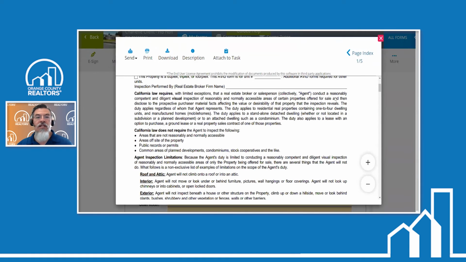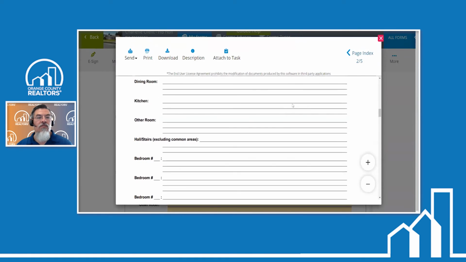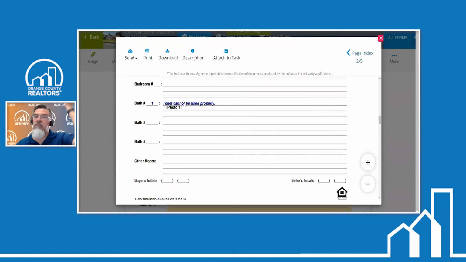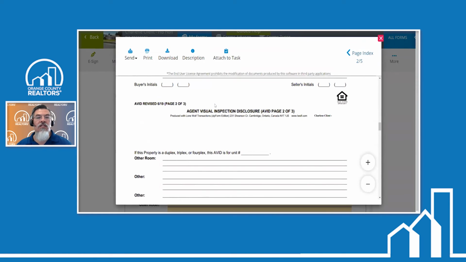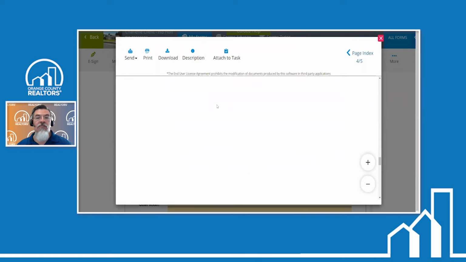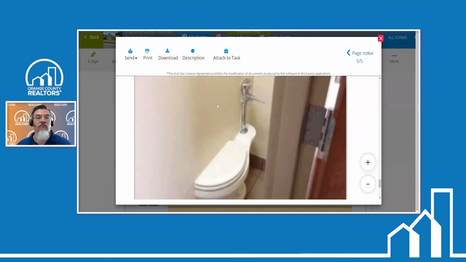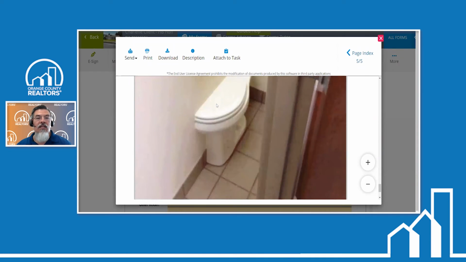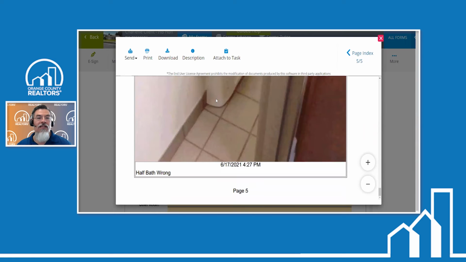Okay, agent visual inspection. This is what I wrote down for the bathroom. Toilet cannot be used properly. Kind of weird. I don't know what that means until you look at the image. Oh, yeah, that's not going to be usable. That's a bad install. So, half bath wrong.